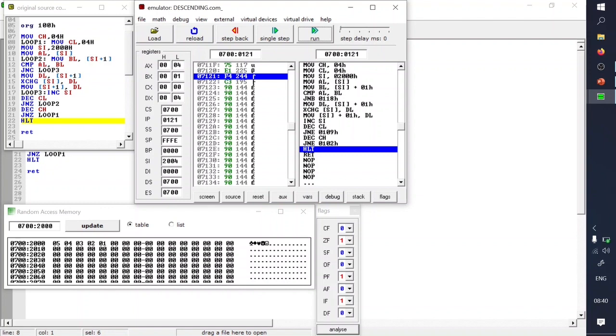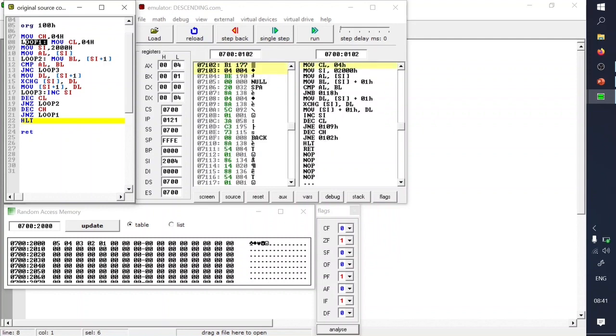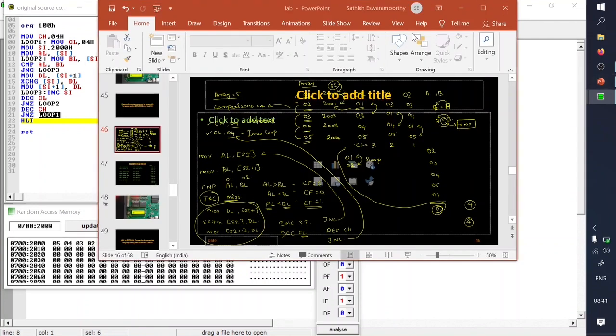So this is the logic for your descending order. This is with EMU8086. If you want to move to hardware, the only change we are going to make here is that this loop has to be replaced with memory values or memory locations. Only those things I'm going to change here, so I can see how it works here.